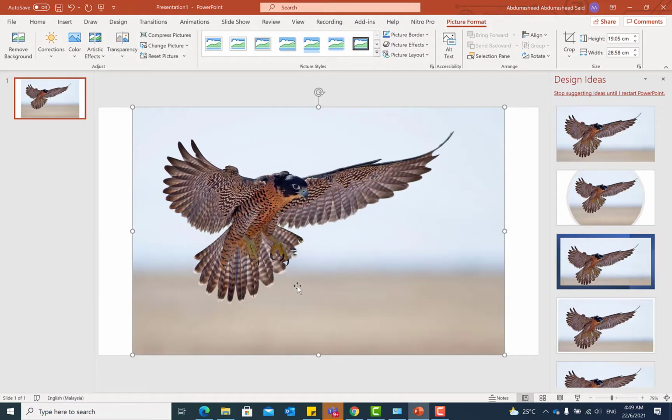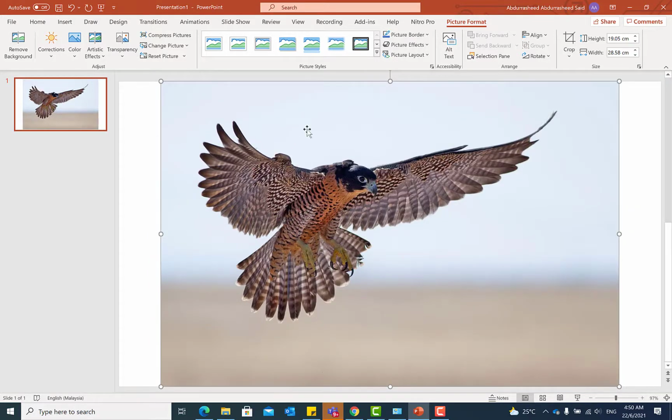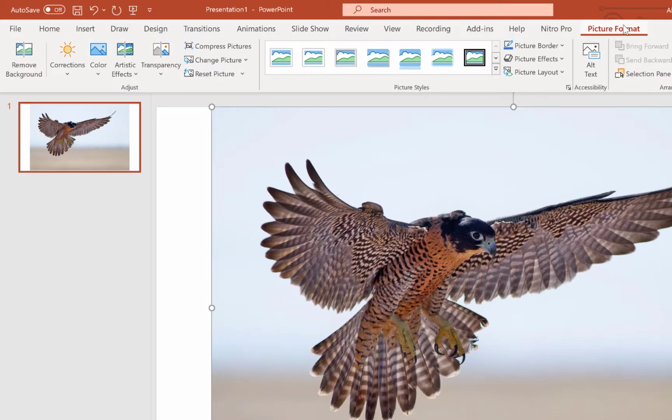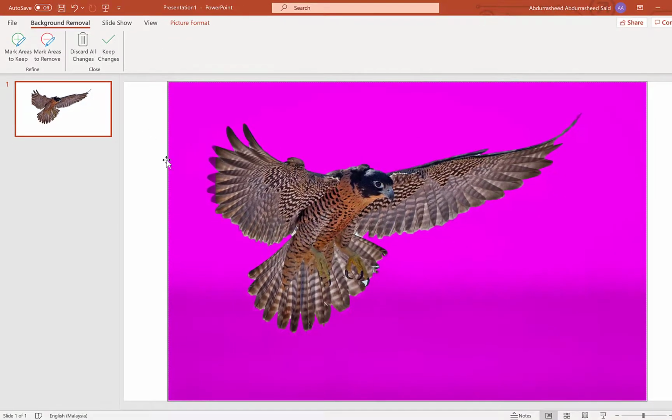So the first thing we'll look at is that this image has some background and we need to remove the background, and that's our task for today. To remove the background, make sure that you double click on the image to have the Picture Format tab selected, and then you can move down here to Remove Background. Okay, you click on Remove Background.